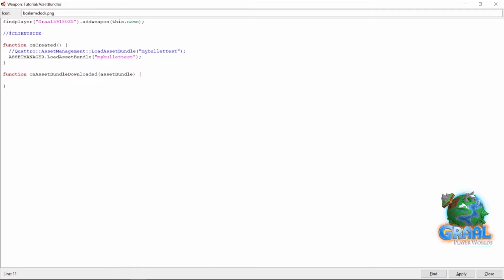So if we leave it like that, it will always trigger on every single bundle download, not just the my bullet test. For example, when another script downloads the player character, it will also call this function in this script. So the way to bypass it is use an if statement and just check that the asset bundle is equal to the asset we want. In this case, my bullet test. So now we have that.